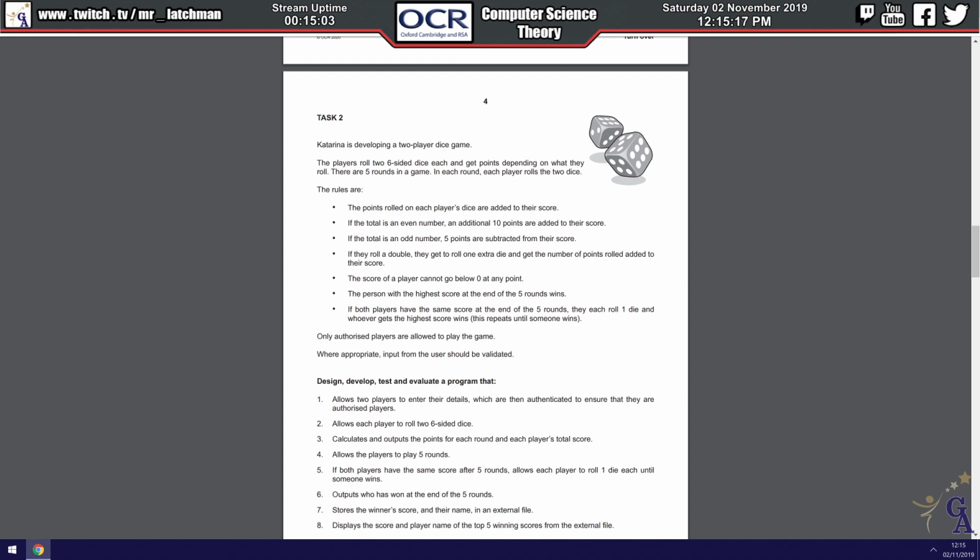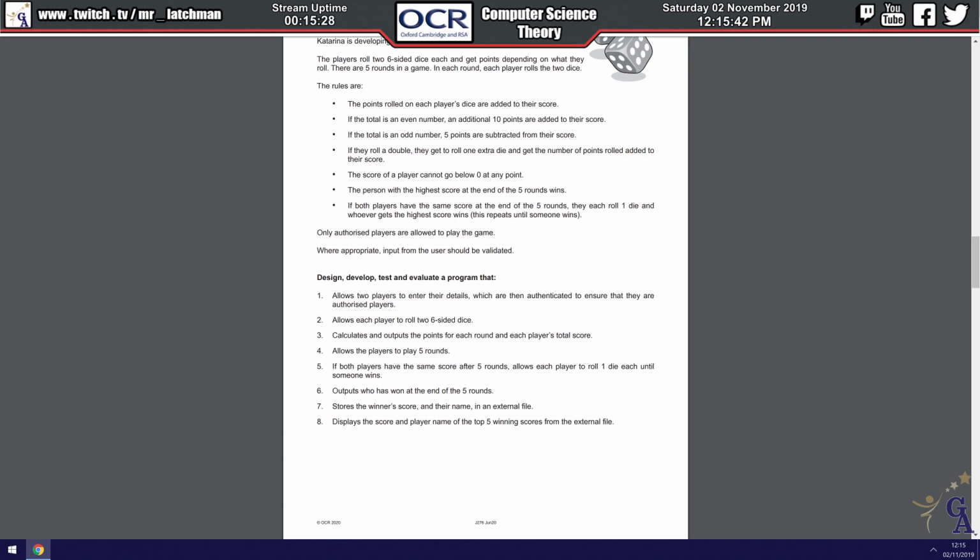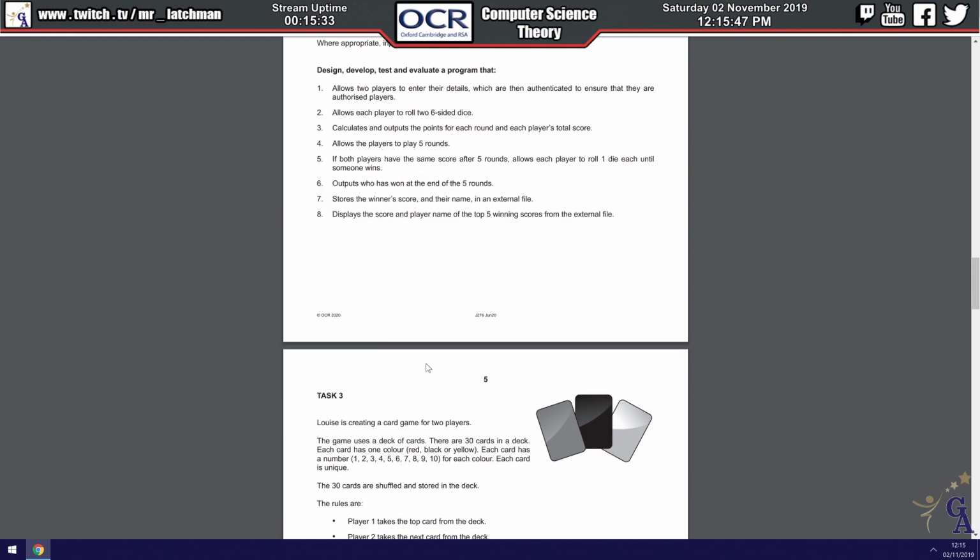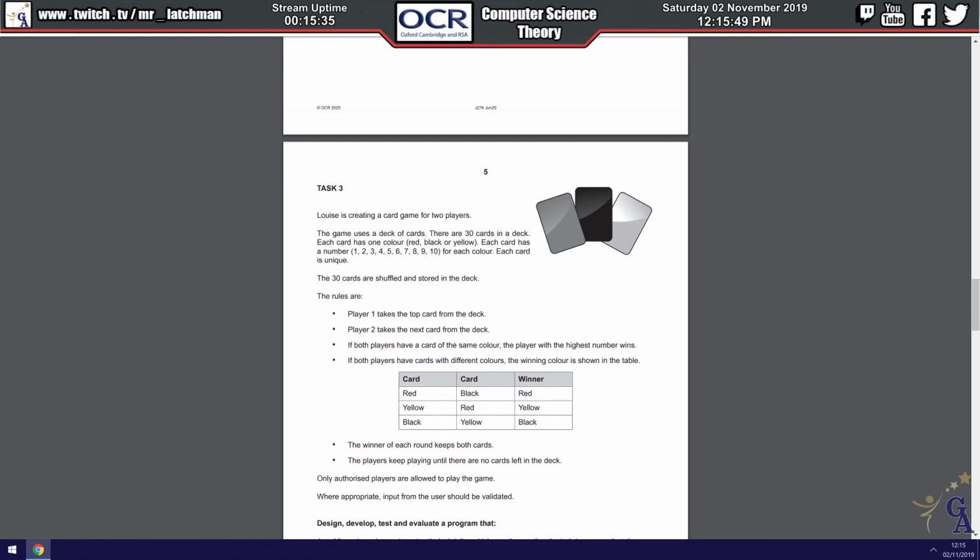If the players have the same score at the end of the 5 rounds, they each roll 1 more single die, and whoever gets the highest score wins. And this carries on until somebody actually gets a higher score. For example, if they were both rolling the same dice every time, it would keep going until one of them got a higher number. Okay, again, I'm not going to go through the specifics of what each of these entails. And then task 3, so it says Louise is creating a card game.